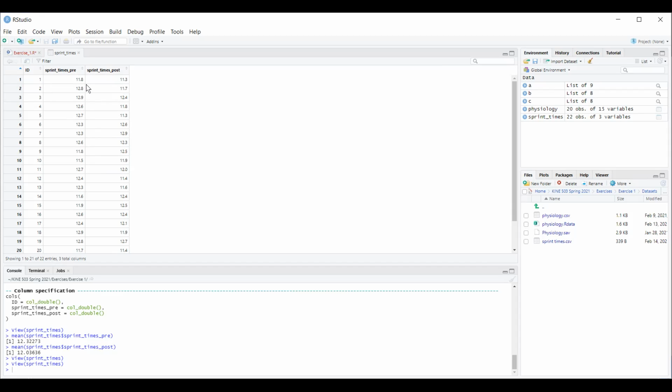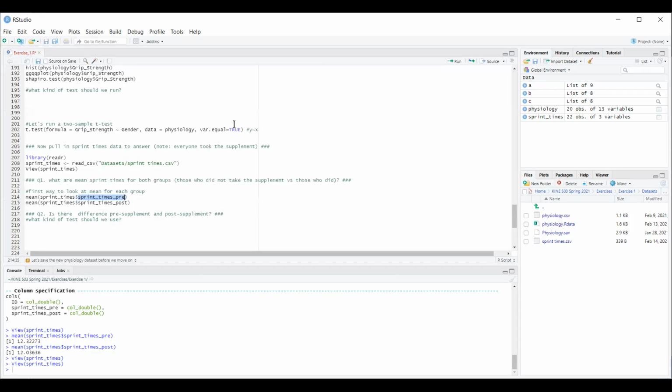And different functions actually prefer different data structures. So in this case, we have our wide data, and we're looking at the mean sprint times for those 2 pre and post supplement sprint times. Okay. So yeah, thank you for asking that. So now we want to know, is there a difference pre-supplement versus post-supplement? And then in this case, what type of test should we use?